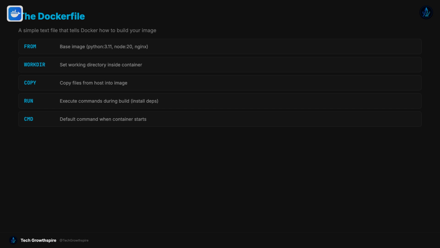Next, WORKDIR. This sets the working directory inside the container. It's like using cd in a terminal. All subsequent commands run from this directory. Then, COPY. This copies files from your local machine into the image. COPY . . copies everything from your current directory into the container. You can also copy specific files, like COPY requirements.txt.